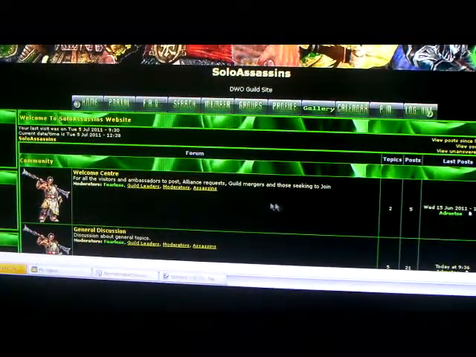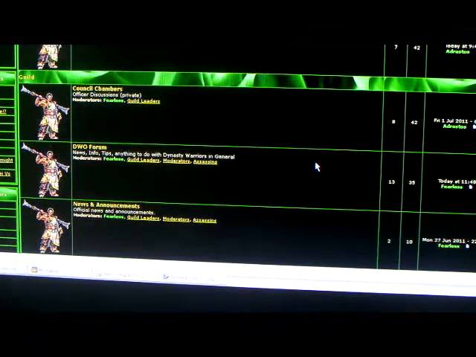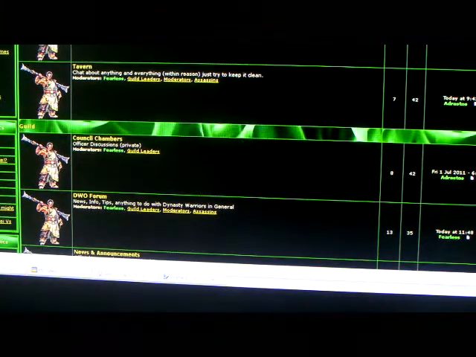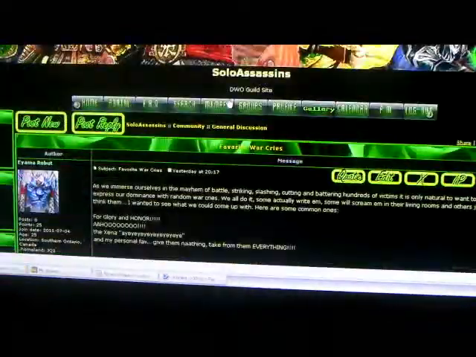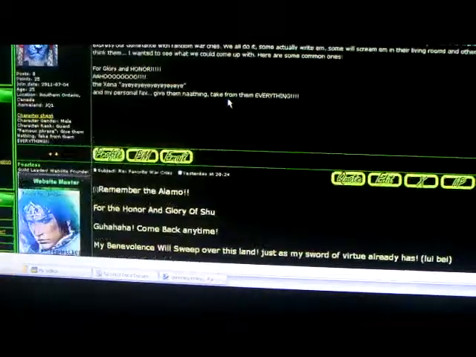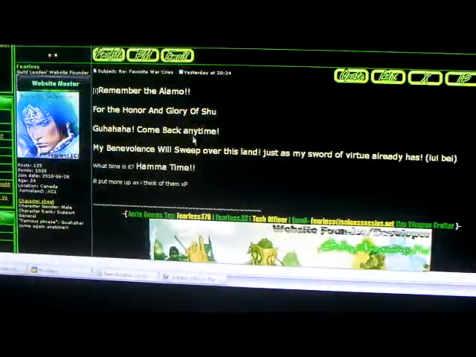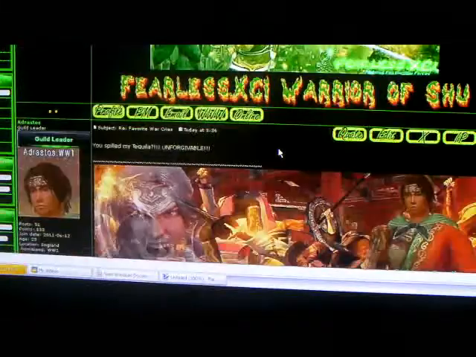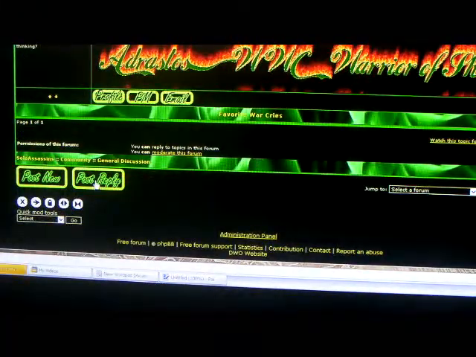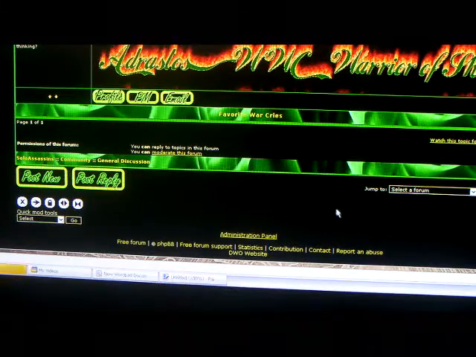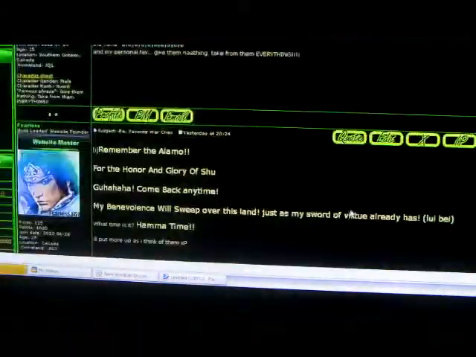main page. Okay, so we got Welcome Center, we've got Tavern, we've got all kinds of stuff. So the newest one here, let's just go to our Favorite War Cries. So in Favorite War Cries, we've got all our war cries. So if we wanted to reply, simply just hit Post Reply. It's the second button here. And then make out your post.